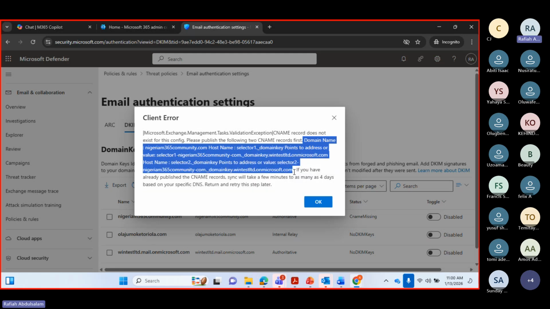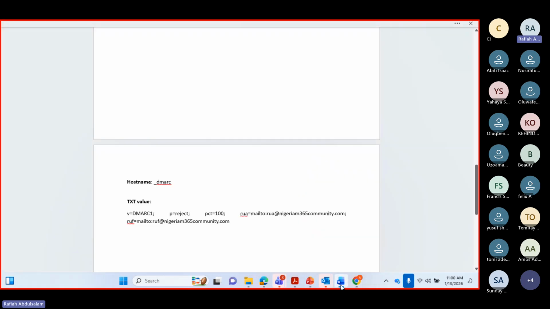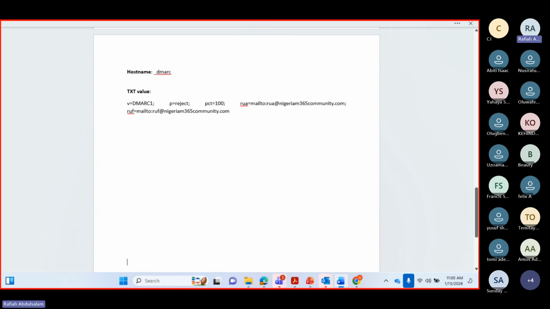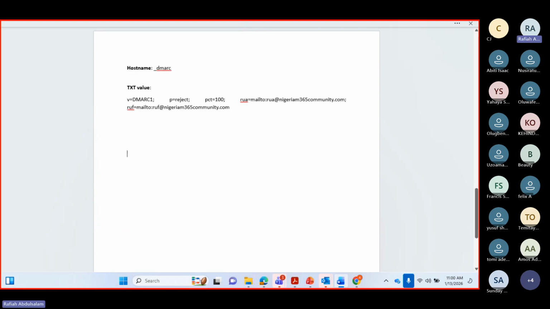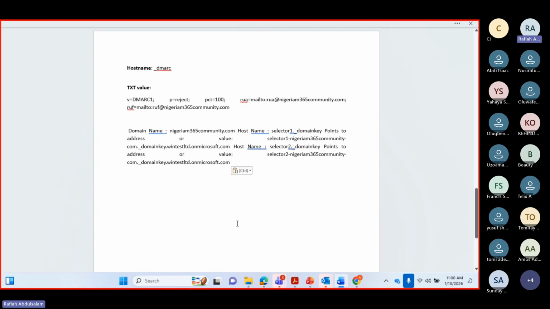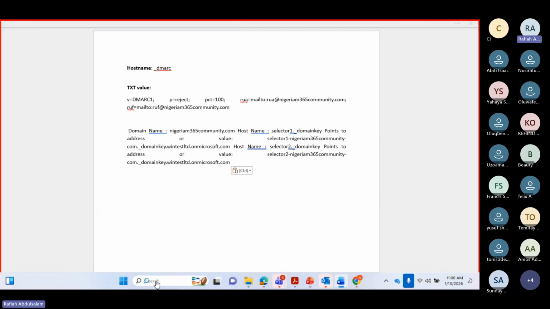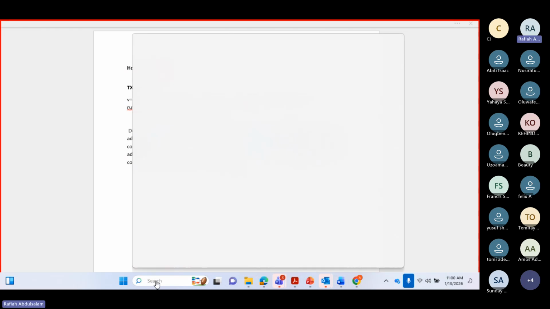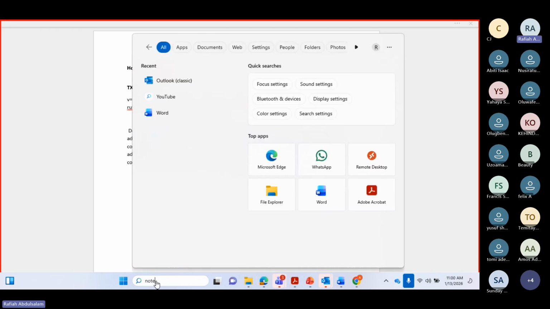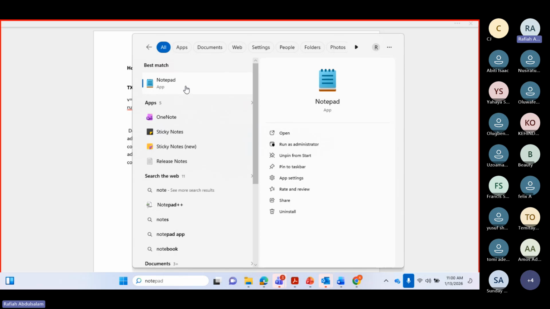It's immediate. You copy this, do your Control C. You either paste it in a notepad or paste it right here on a Word document, whichever one you want to do. Most times we use a notepad. Let me do this notepad.